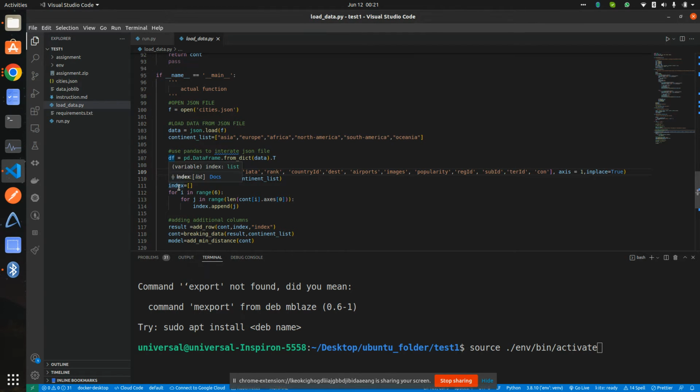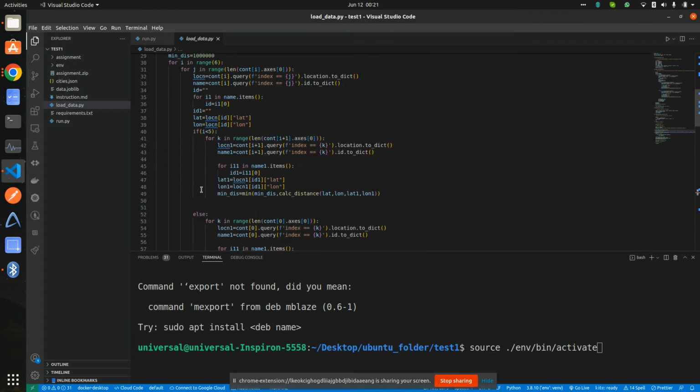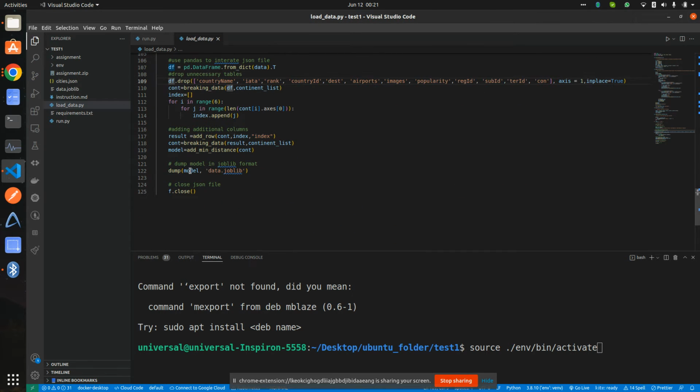Here I have added the index, which will help in adding things according to the indexing. And here the index has been loaded. Here the breakpoint breaking data has been loaded. Here the minimum distance part is added, where the columns of minimum distance and next destination have been loaded. And after completing my whole model, I dumped my data in the form of a joblib file, which exists here.